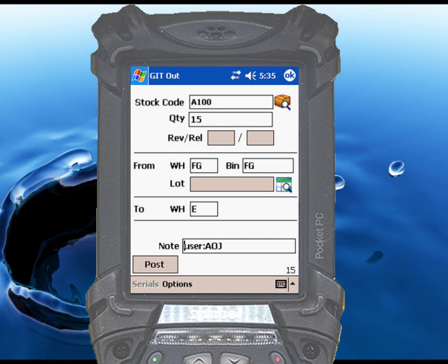The note field is a standard CISPRO field, and you can set up a default for it in the riteSCAN administration tool. Touch Post, and the item has been added to a new goods in transit order. If you want to see the goods in transit reference number for that order, you can click on the Options menu and select View History.